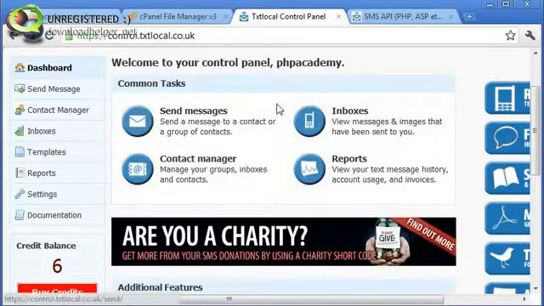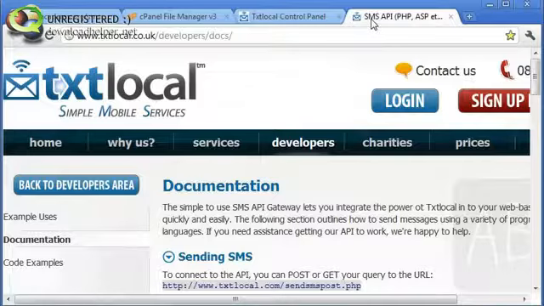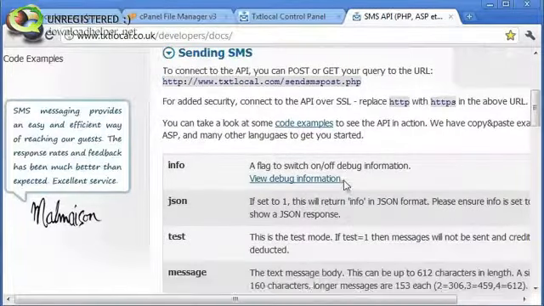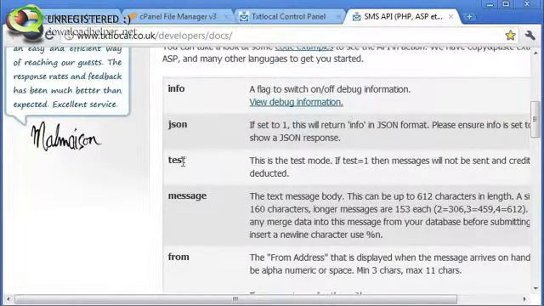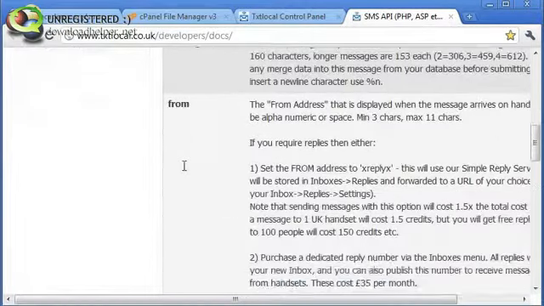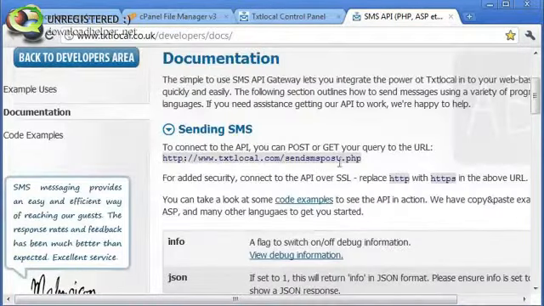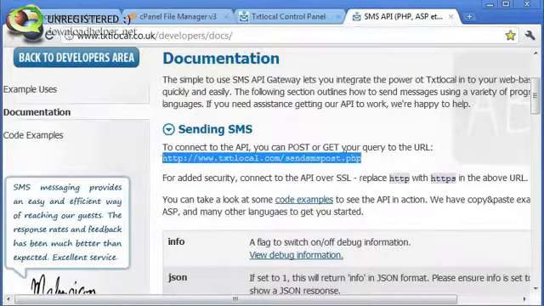Now, to find out these settings, you need to simply go to documentation, and what you'll be provided with is a list of variables that you'll need to send from this page here. So after this you'll need to send all these post variables. You can use get variables, but I'm going to be using post. You're going to need to add them afterwards.